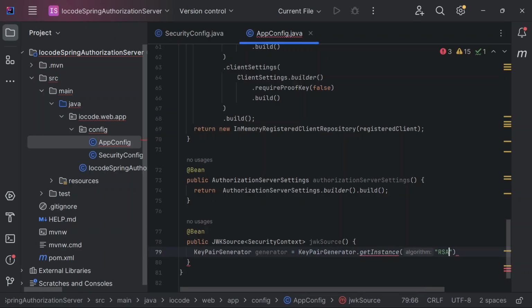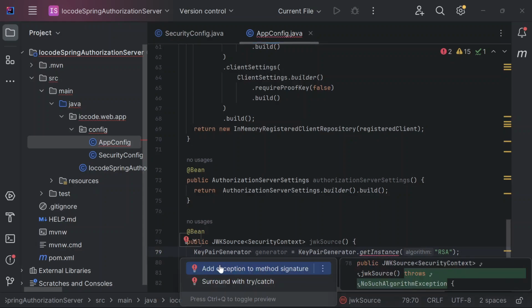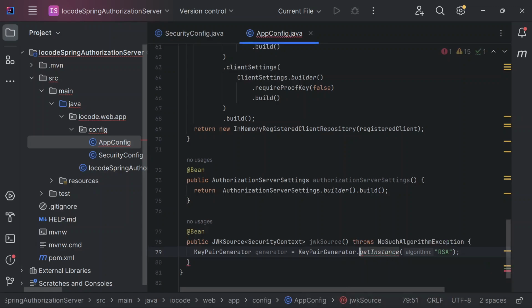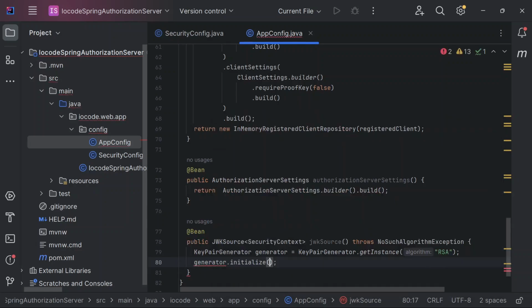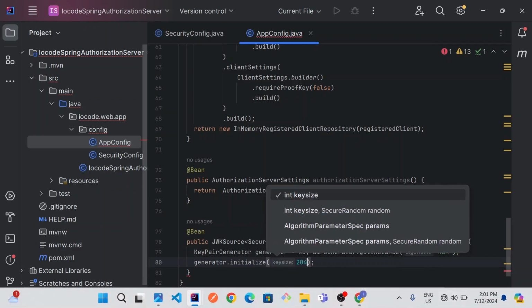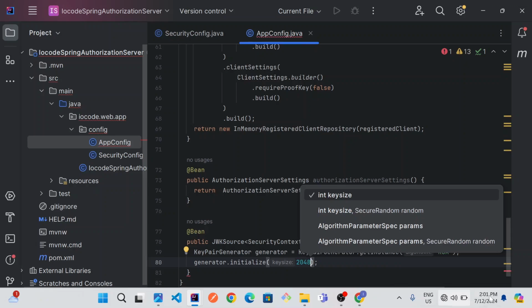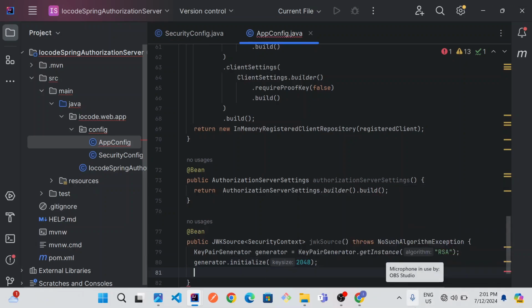Now this algorithm is pretty much RSA, and we end with a semicolon. Now we have a squiggly line here, and it says it throws an exception, so I'll simply add that to our method signature. After this, we have to initialize our generator, so this should be generator.initialize. I will pass in an int value of 2048. And next thing should be to generate our key pair.